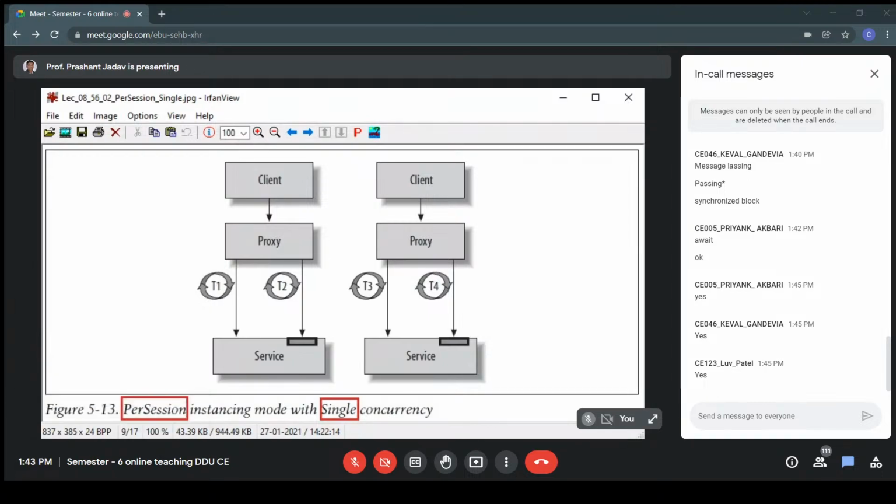Single means at a time it can handle only one request. So at a time it can assign only one thread. Why does this happen? Because internally, when it assigns one thread, it will lock the service instance. Basically, internally locks are there. It will lock the service instance, and if a second thread tries to access the service object, it will be blocked.